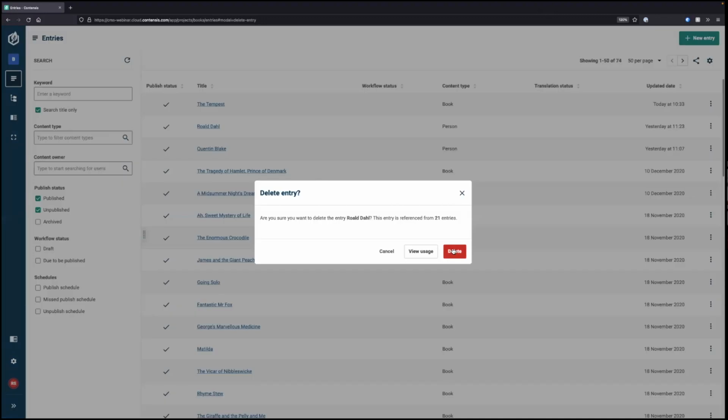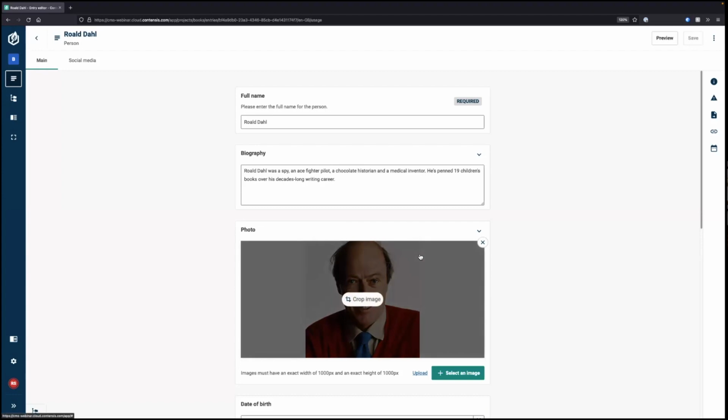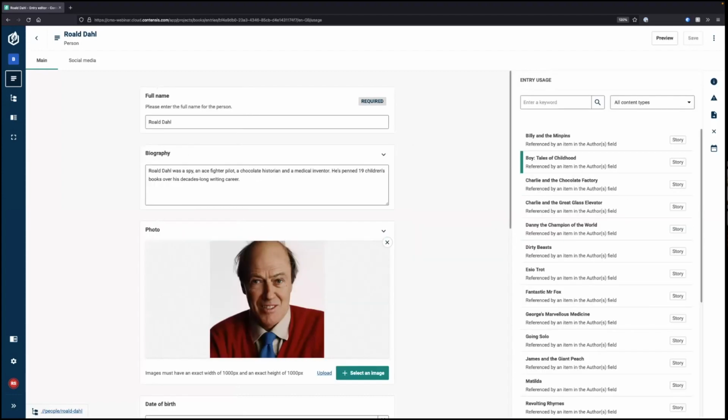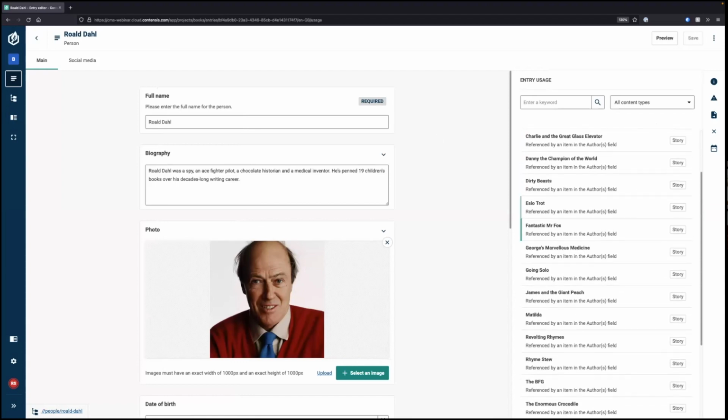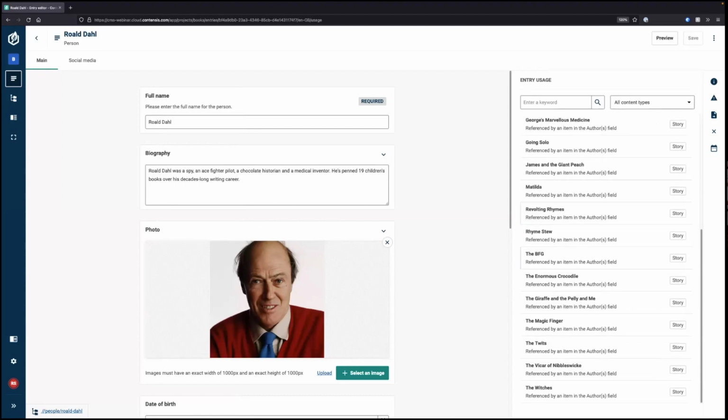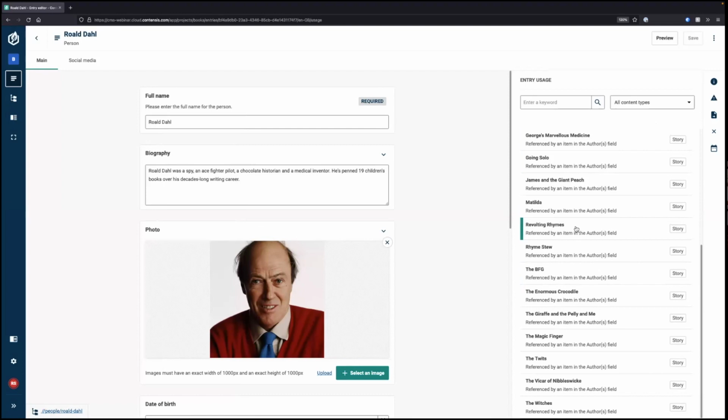And now here you can see that the entry of Roald Dahl is being referenced from 21 entries. So what is it referenced to? Like, how is it linked to other content? So we can go into view usage. This will open up the entry for editing and switch us to the entry usage panel. And now we can see the effects of deleting that single entry will effectively remove it from these entries once it's permanently deleted. So that might be a reason not to delete that entry in the first place.